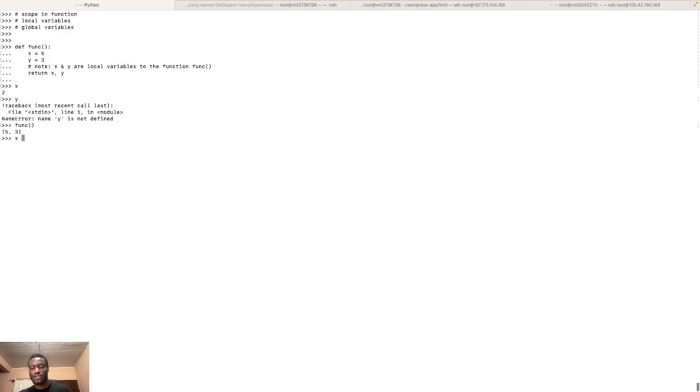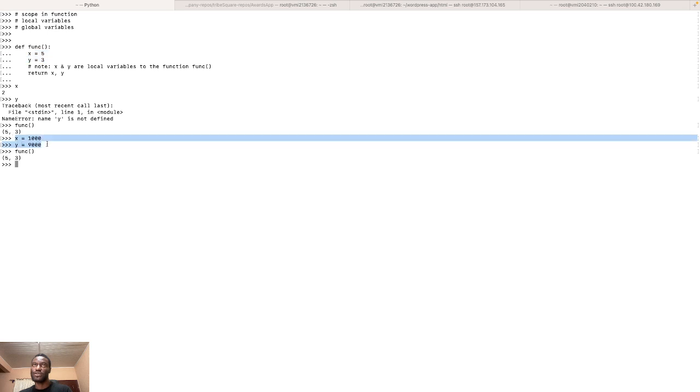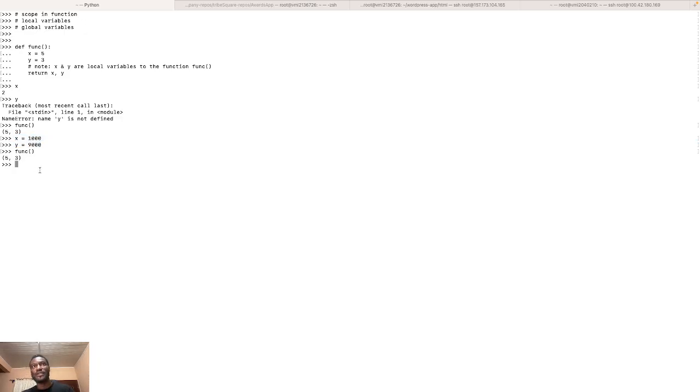So the x that is defined here, if I change the value of x equals 1000 and y equals 9000, that is not going to change the value of x and y under a function. So x and y in here is a local variable, and x and y that we have defined outside the function is global, and then it is a global variable.